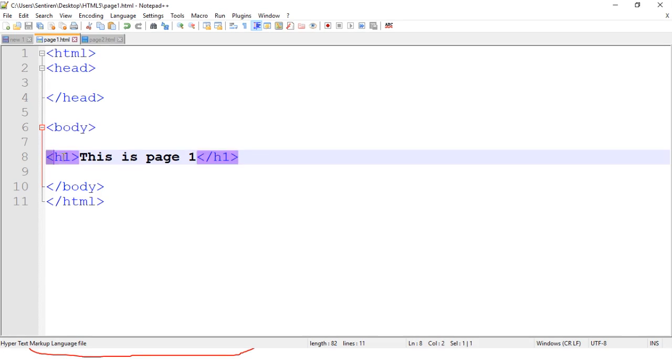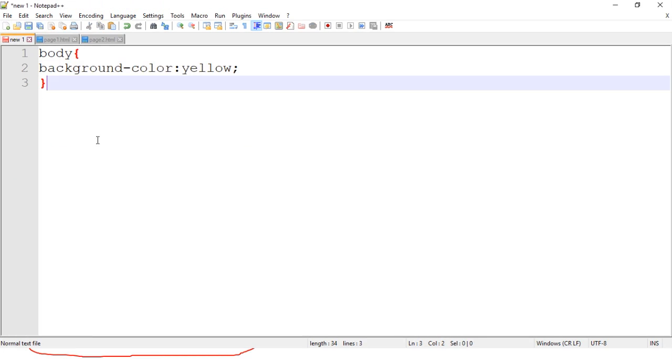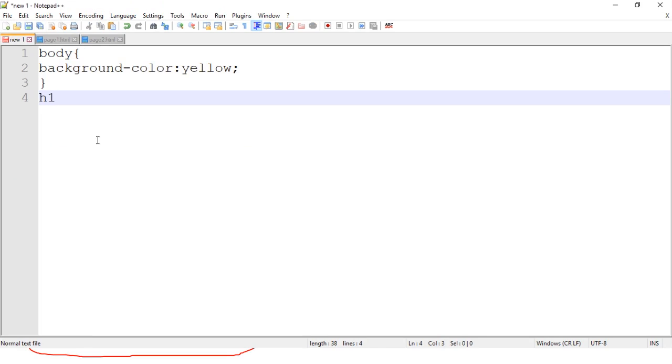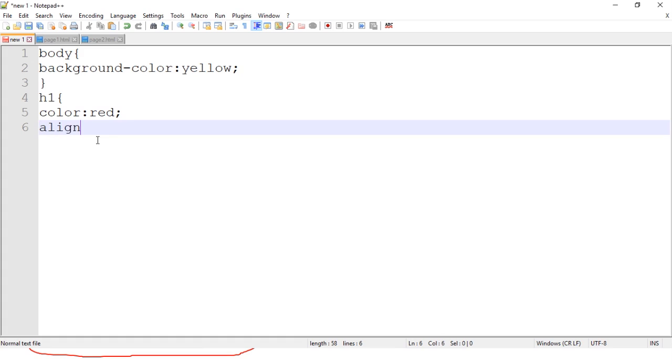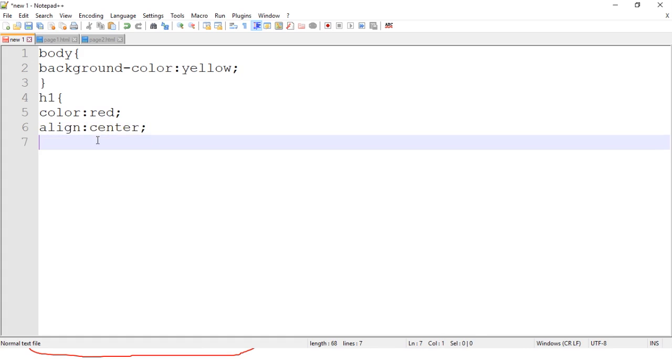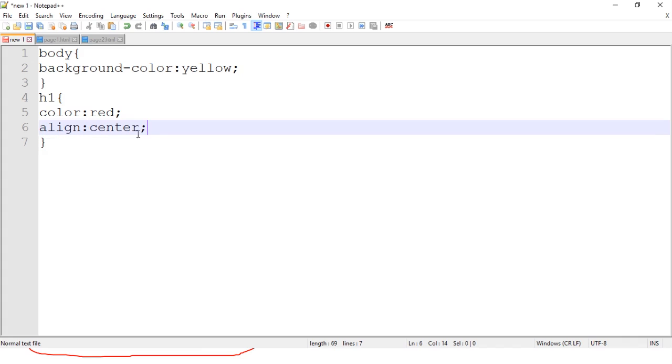All right, after that, let's style this heading 1. So after this, again, let's say heading 1 curly bracket. Let's say we want it to have a color. What shall we give? Let's give red. After that, let's say align it to center. Right, so how much you want to give it, you can give different properties, which we will be learning in our next classes.